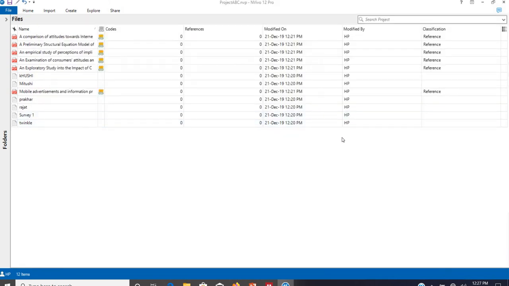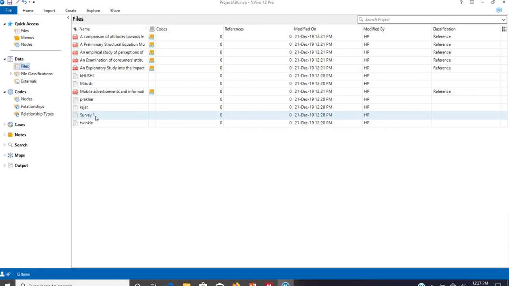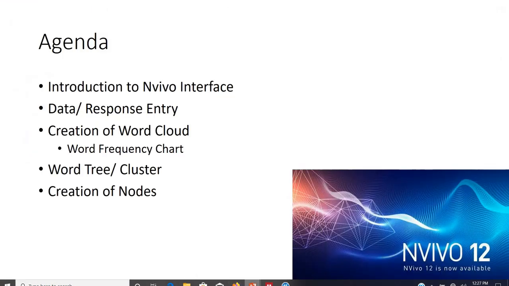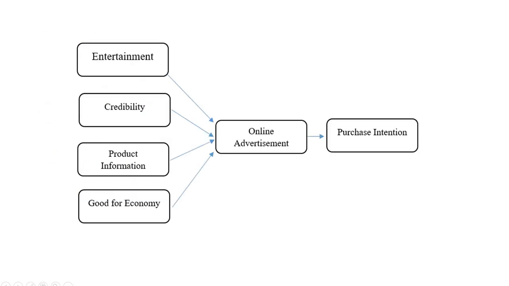Next thing, the whole thing in this particular analysis revolves around a word which is known as node. If you are trying to create analysis, a relation between a certain construct, certain variable, you need to create constructs. I'll show. For this particular experiment, we have taken a hypothetical example, a hypothetical framework. I have two major constructs, online advertisement and purchase intention. We need to check whether they have relation among both of these two.